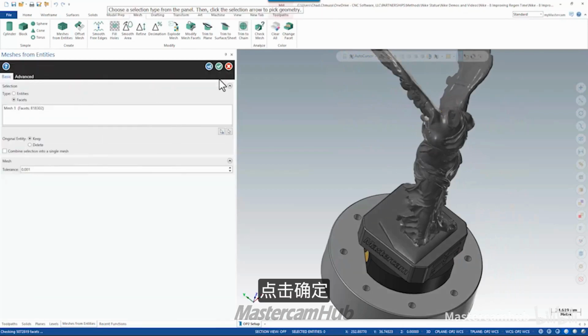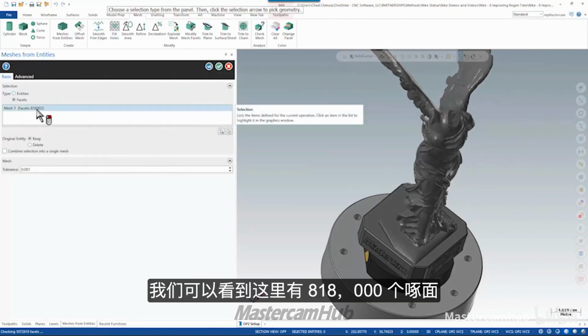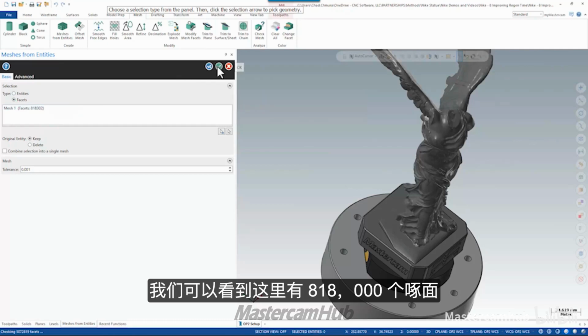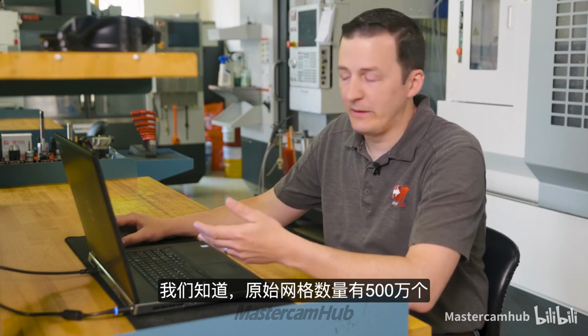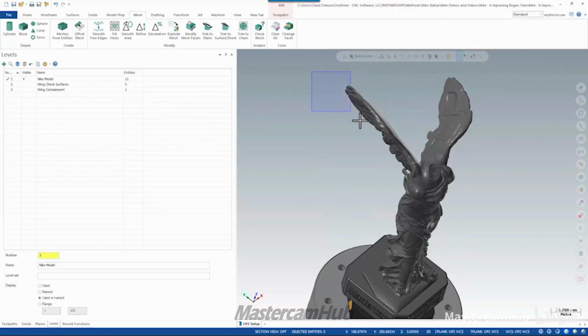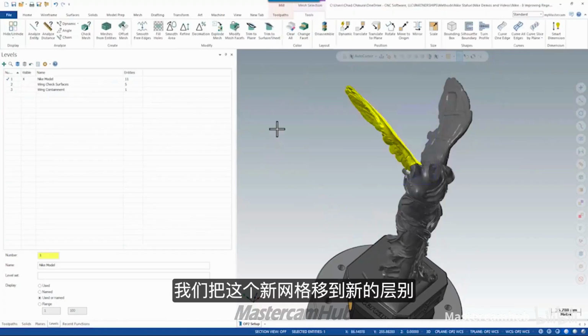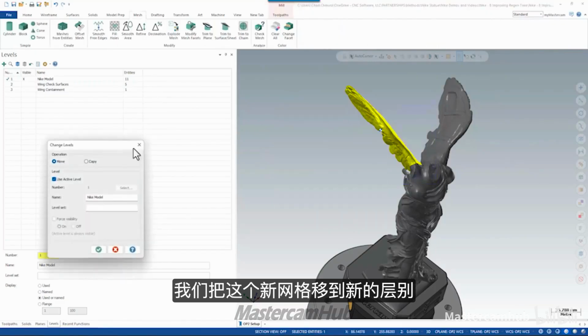So let's say OK. We can see this is 818,000 facets. I'll say OK to that. Again, this original mesh is over 5 million. So 818,000 is still significantly less and something that should work much better for us. So let's take that new mesh and move it over to a new level.